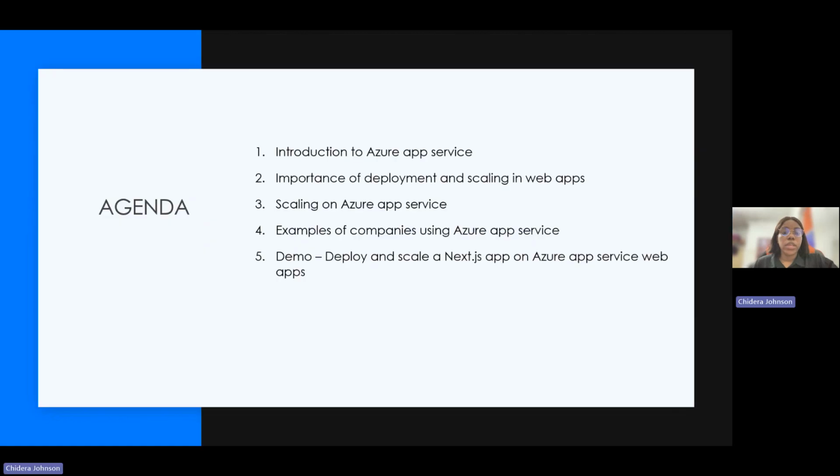For the agenda today, we are going to be talking about, number one, introduction to Azure App Service, the importance of deployment and scaling in web applications, scaling on Azure App Service, examples of companies using Azure App Service, and finally a demo showing you how to deploy and scale a Next.js application on Azure App Service web apps.